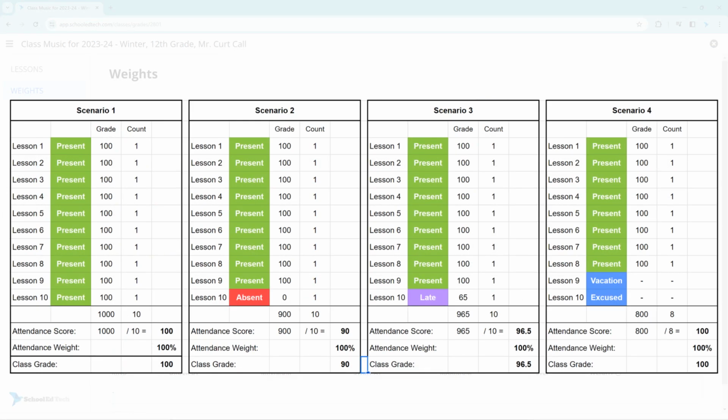In the first scenario, if out of 10 lessons the student was present all 10 times, they will receive 100 for each lesson, for a total of 1,000. The total points will be divided by the number of lessons, in this case 10, resulting in an attendance score of 100. The class grade will then be calculated based on the weights, and in this case, 100% of the grade is made up of attendance, so their class grade will be 100.